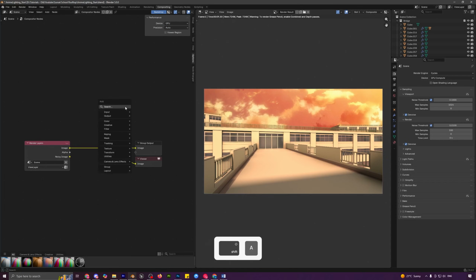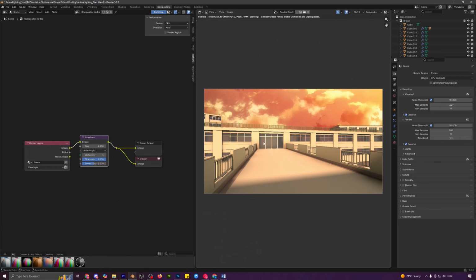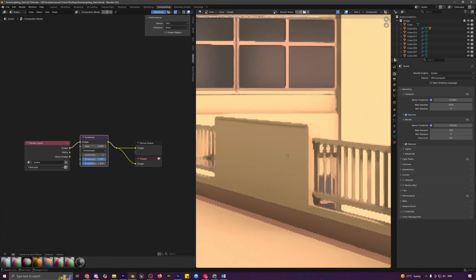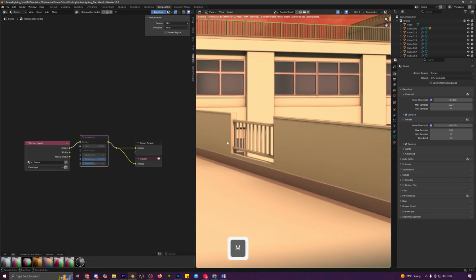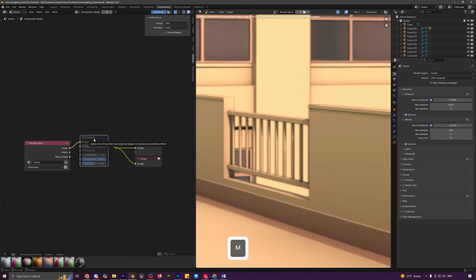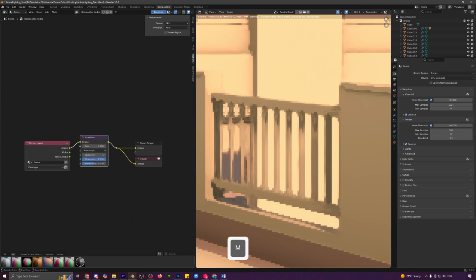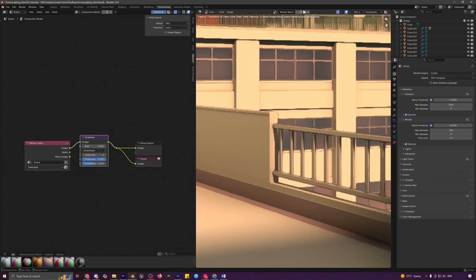Alright, so let's start by pressing Shift A and we can add in a Kuwahara node, which basically makes your renders look a bit more like painting, as you can see. If you select the node, you can press M to disable it and you can see the effect it adds. So right now it is disabled and now with it enabled, you can see it makes it look a lot more like a painting.